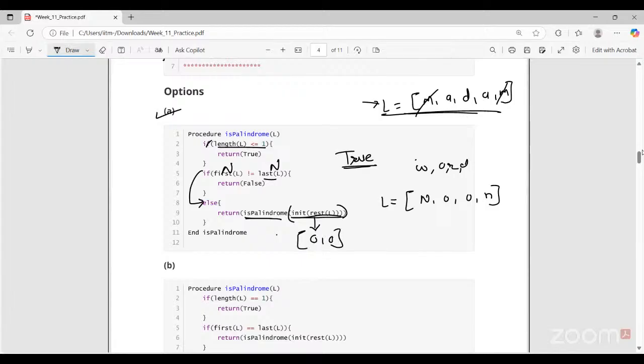Again, we'll call this particular function. Length of L is basically not equal to 1. Again, first and last are equal. Again, we are going to call the function. Again, we are going to remove both the elements. Now in this case, the list will be empty here. The list is empty. Again, length of L will be equal to 0 and this is going to return true here, right? So yeah, this is working in this particular case as well.